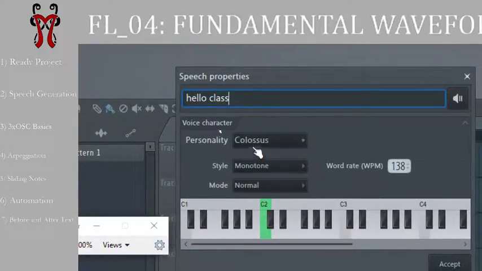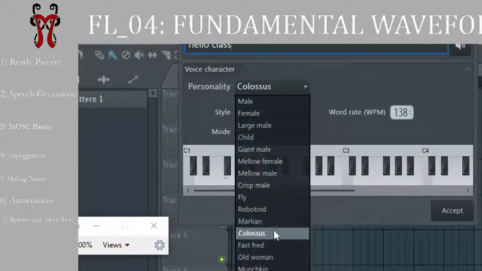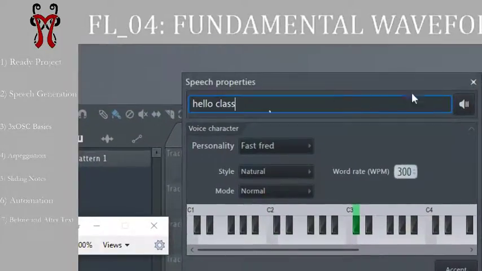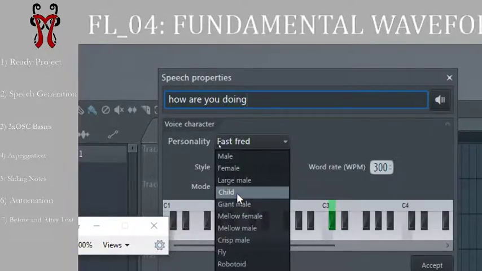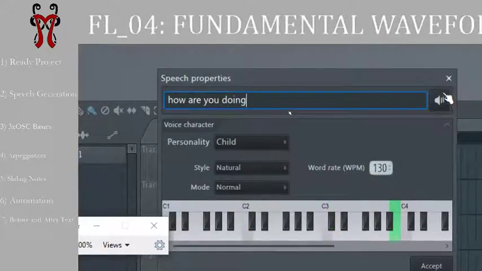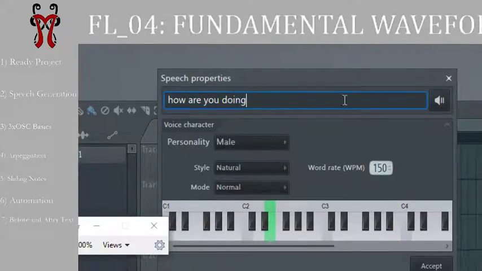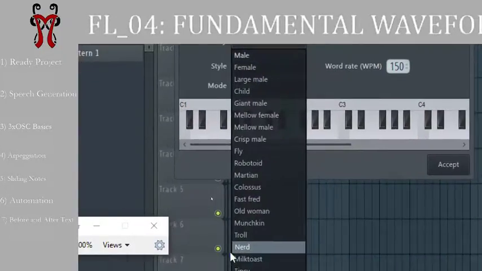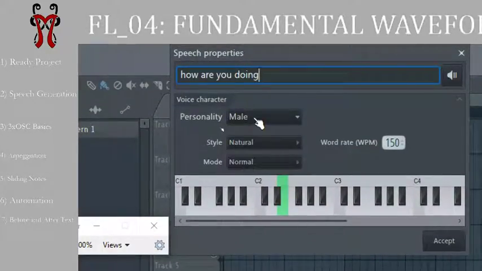Now that voice and the character can be chosen down here, so I have the personality of that particular thing. I can choose whatever I want. If I do fast fret here, you can hear it's a different sound. I can simply type in anything here, and I can make it play. There's the child version. It's impersonation of a child. So have fun with playing around with the different personalities that are in here. There's a bunch of interesting personalities that you could use for your text-to-speech here.